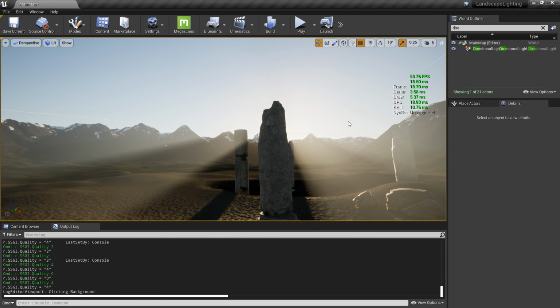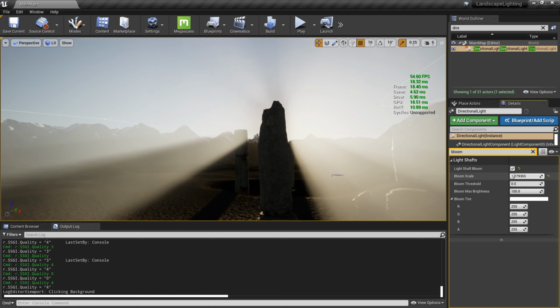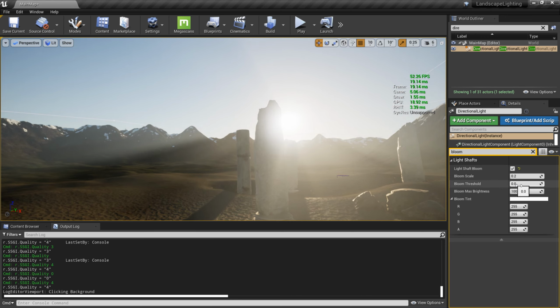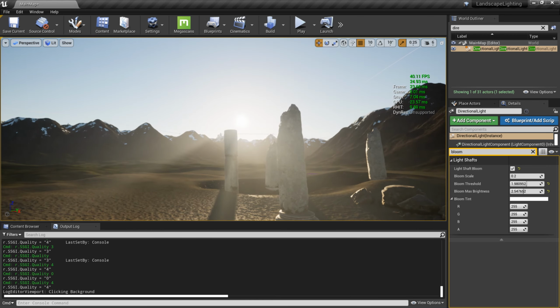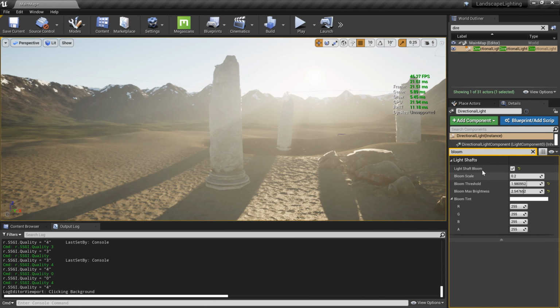This is really nice depending on the situation, and if you need to get a cinematic feel, this is certainly interesting. You can increase this bloom scale. I think the default is fine, but sometimes you can increase this threshold. You can control how it affects the environment, and you can also reduce the brightness and try to get the feel you want. I think this is fine in my case. Let's turn this off for right now.